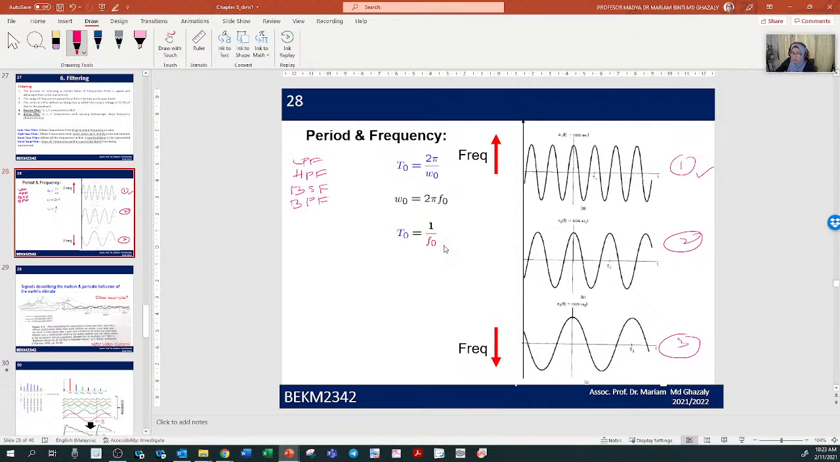So how do you get the high frequency? Well, you just use a simple equation. You know that T is the time of one cycle, the period.